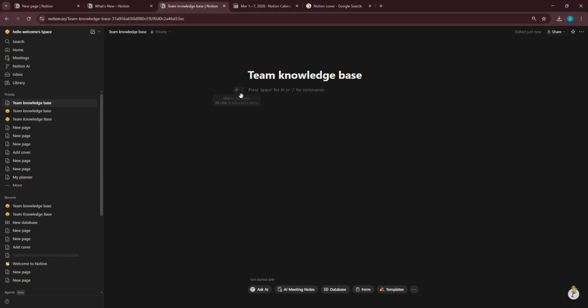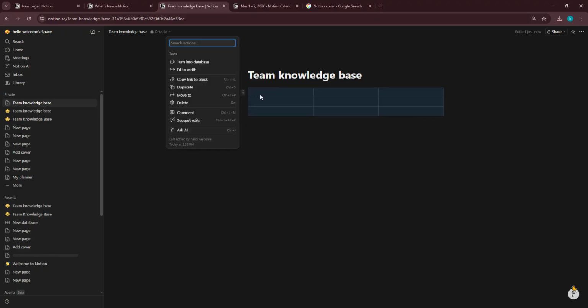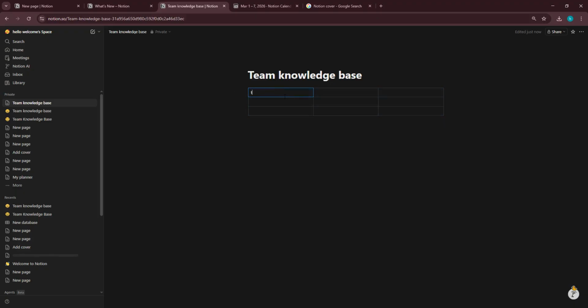Now you'll want to set up a database structure. Click on the plus sign and select Database to organize your information in a structured format. Rename columns to fit your needs, such as title, category, tags, and last updated. You can add more columns by clicking the plus icon if you need extra fields for your data.